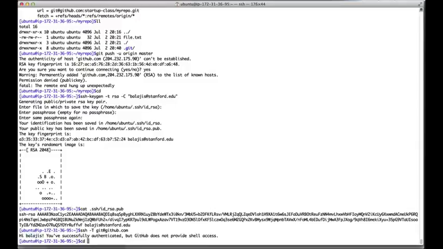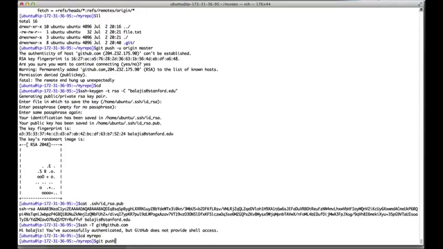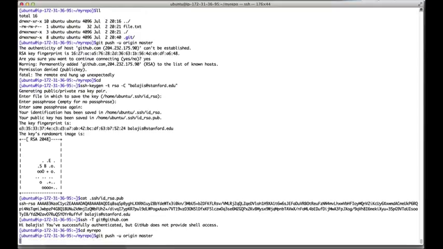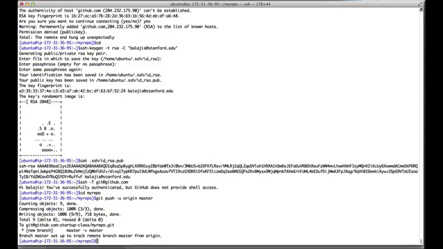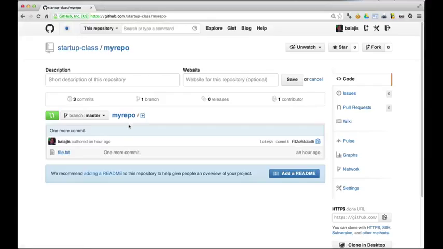Now we can go and retry that same command that we tried before, git push -u origin master, and it worked. We have now set up GitHub so that it knows to accept pushes from the machine that has this particular public and private key pair in the .ssh directory. We can now go, in fact, to this repository, startup class myrepo, and see that it's there. Let's do that now. So here's startup class myrepo.